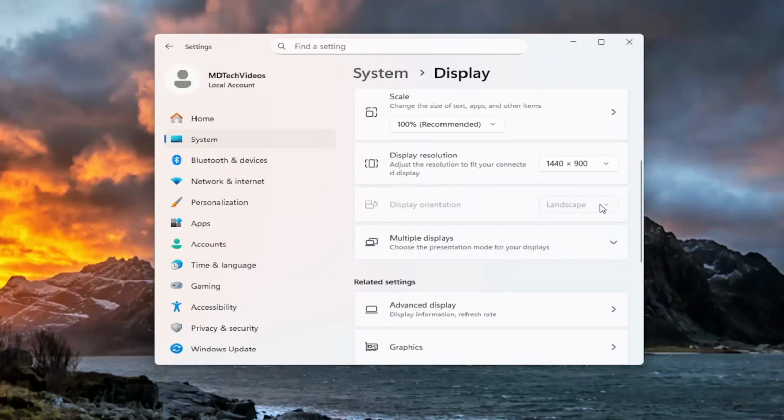I recommend selecting the drop-down and select either Landscape or Portrait mode, assuming your system supports it. And that's pretty much it.